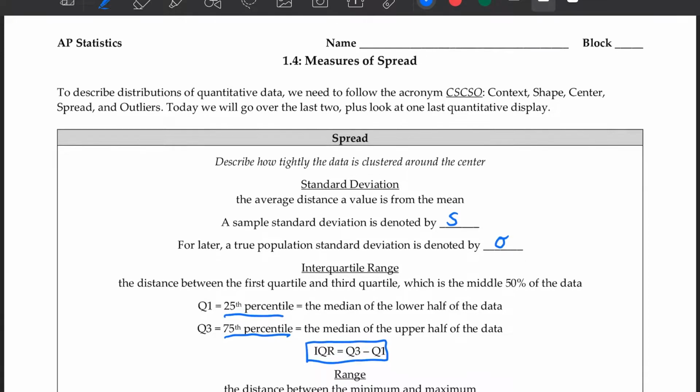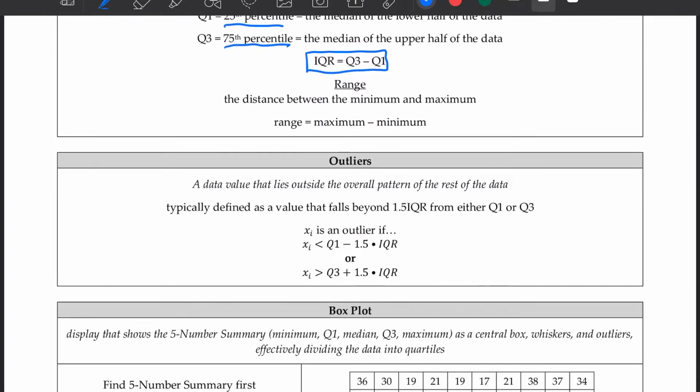I want to move on to outliers. So outliers, as you probably already knew, is just that you got some data values or maybe just one that seems to fall outside the overall pattern of the rest of your data. And so sometimes you're eyeballing it. Like if you're looking at a histogram, you might just say it appears that there's an outlier at blah. But it turns out there's actually a hard and fast rule if you have specific values from your data.